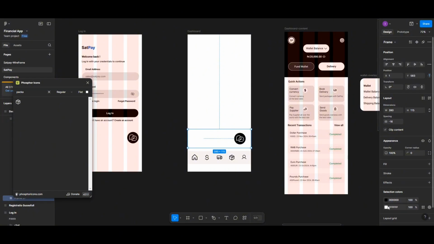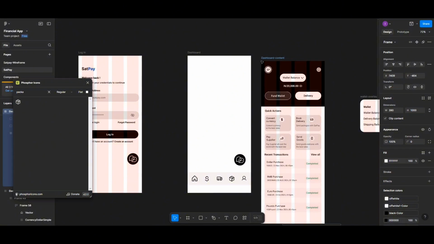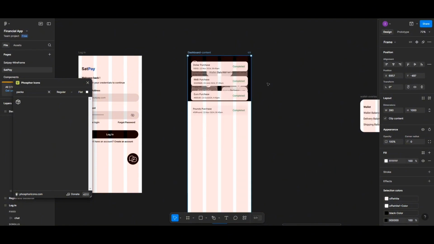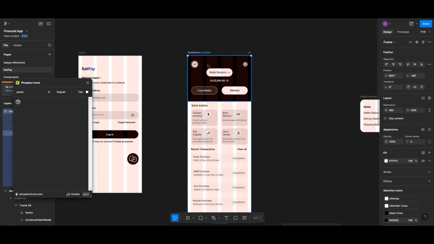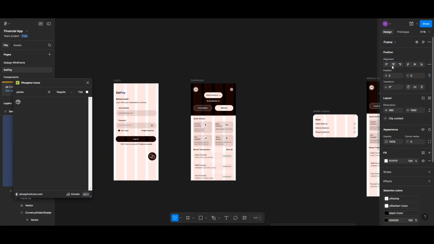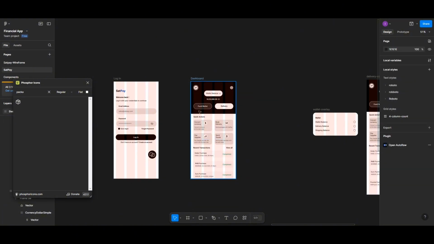Okay, so we're going to bring the frames inside now. So let's take the content frame and now put it inside the main frame, and make sure you align it properly. Then you should send it to the back. So you take it up and align it like this. Okay, so I think we are done with the dashboard.